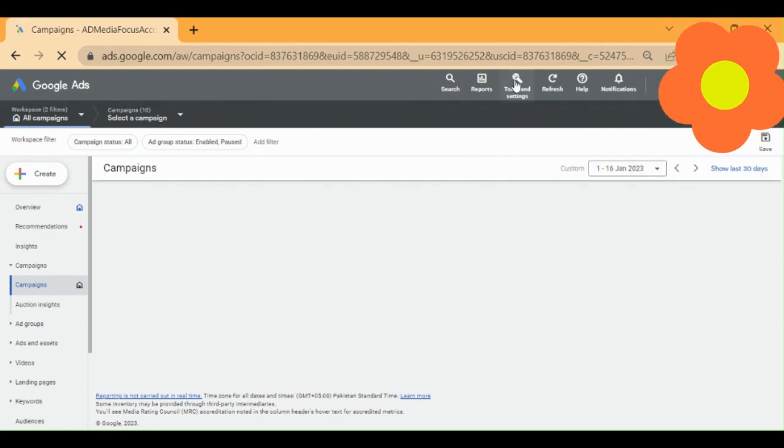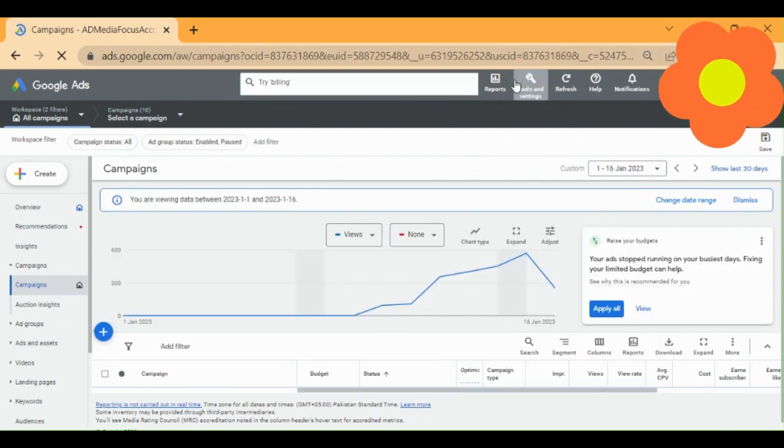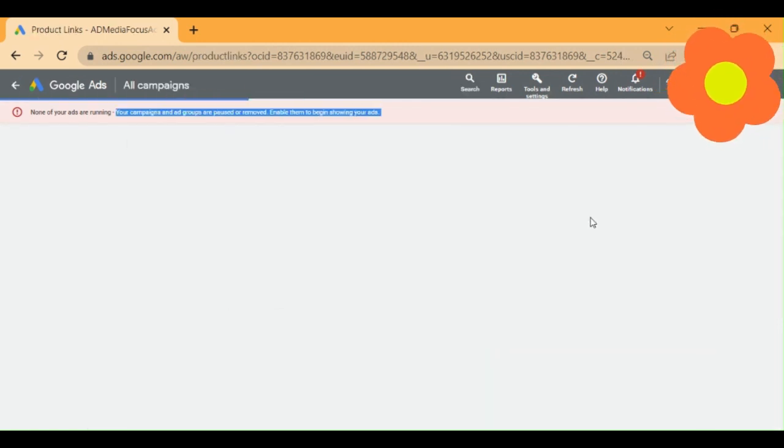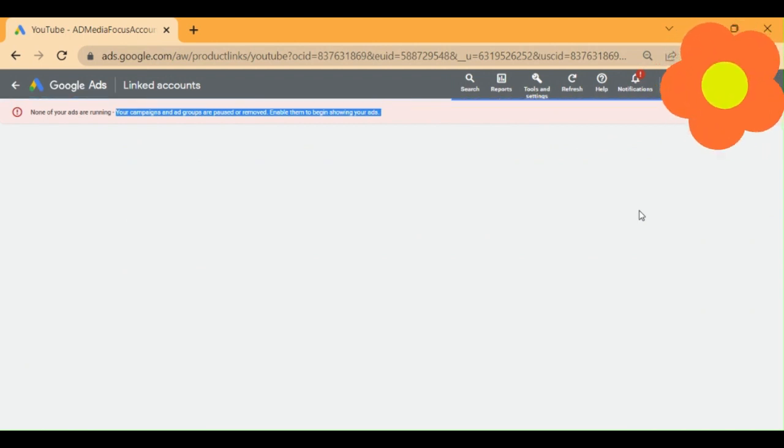To create a link, just click on Tools. In Setup, you will see Link accounts. Click over there. I want to link a YouTube account.